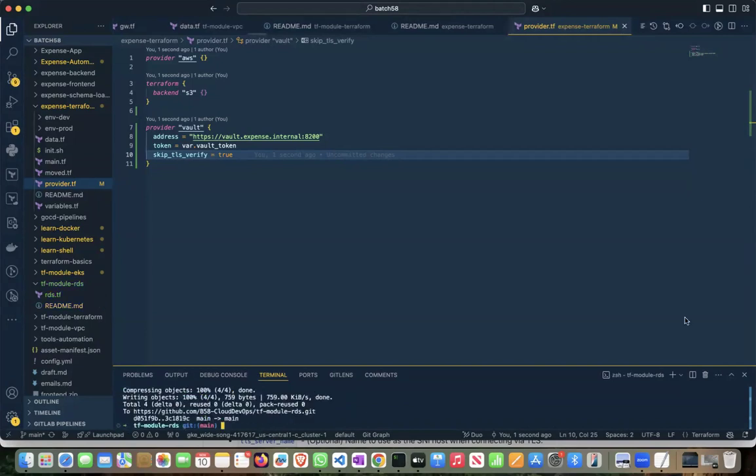That should be it. Terraform module provider. Okay, vault. And we also need to do one more thing. If this has to be used, you also need to mention this module to be used.